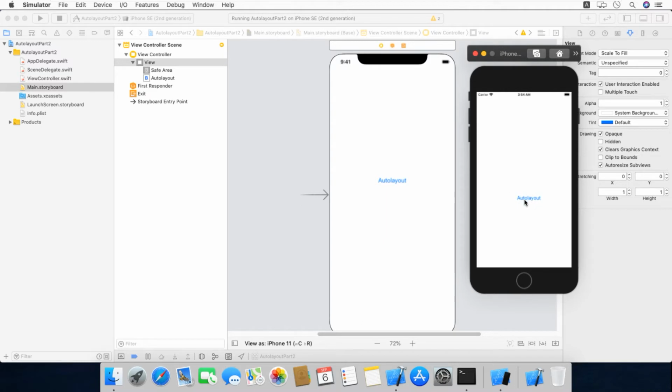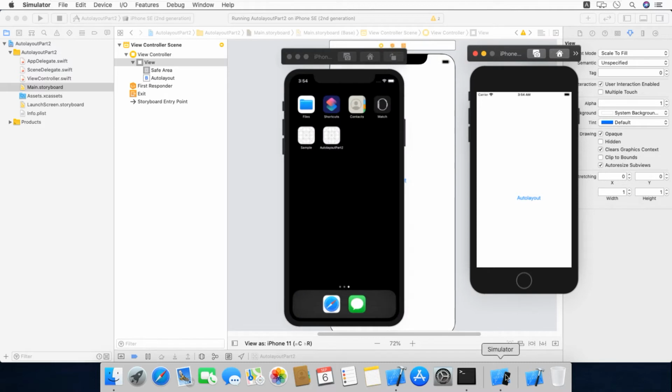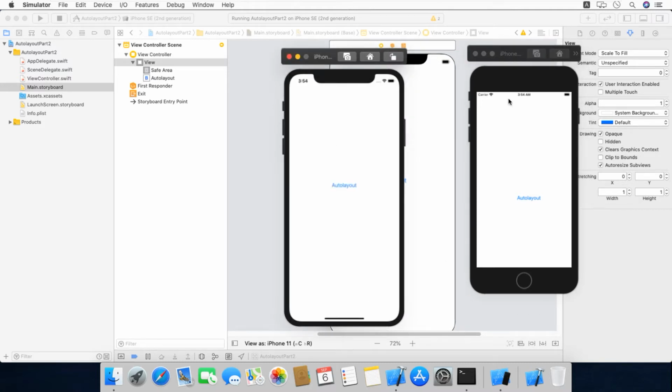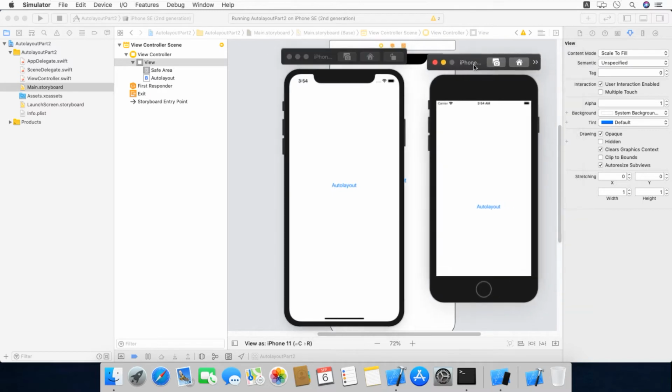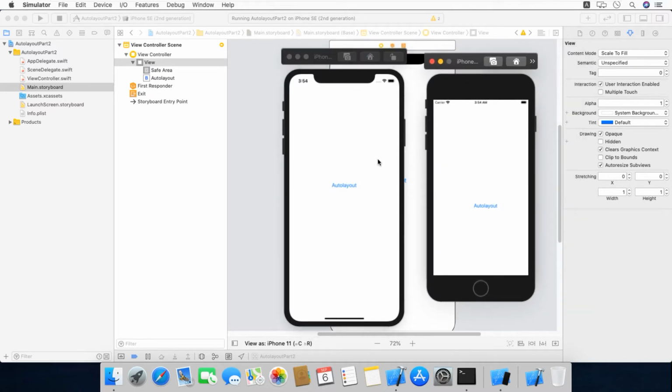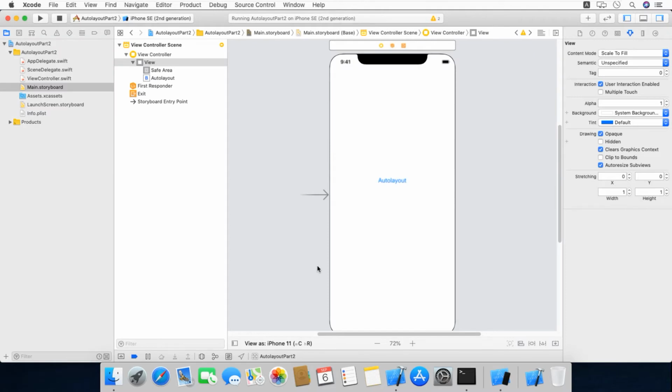See, this is not in the center of the screen. Let's see iPhone 11. See, are you noticing the difference between these two devices? It is in the center of the screen on one and it is not on the other. So to avoid this problem, we use auto layout.